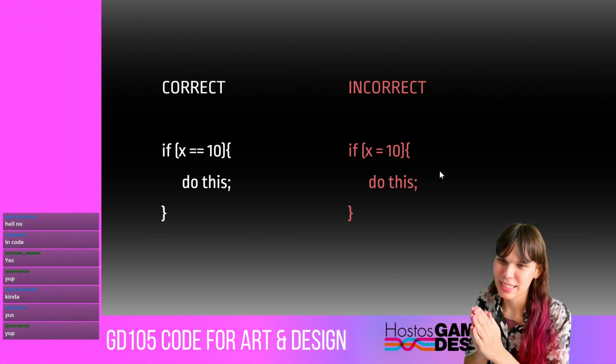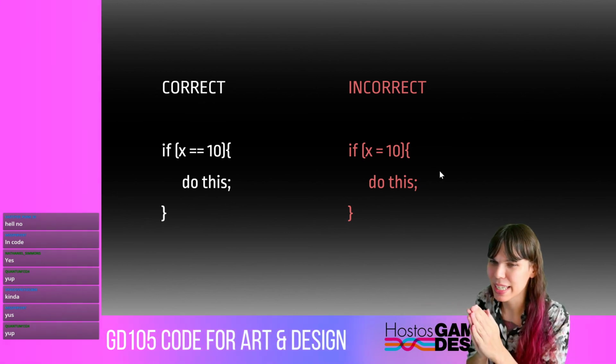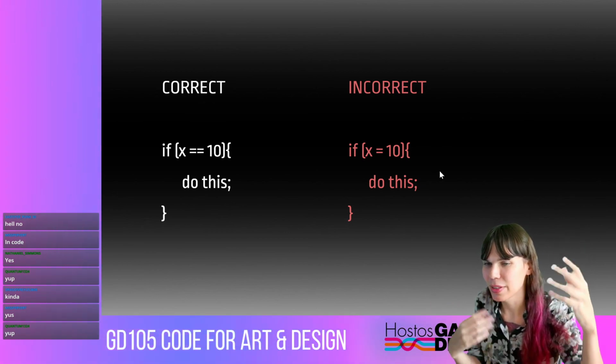So if x = 10, it's basically saying make x 10, and so that doesn't fit.